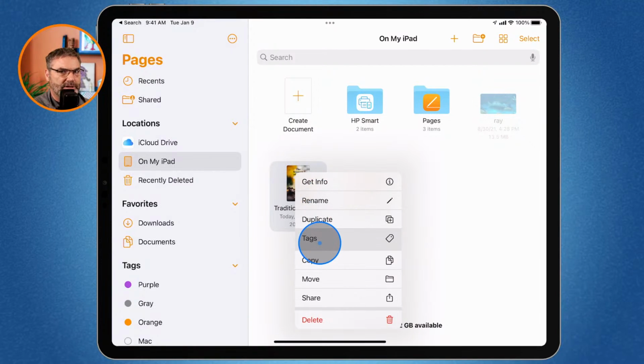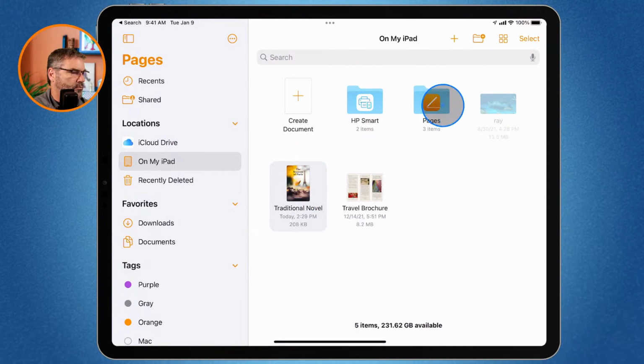But I'm not in the document itself. I'm actually in a file browser. And how did you get to that? There are two different ways to do that. Was that share?